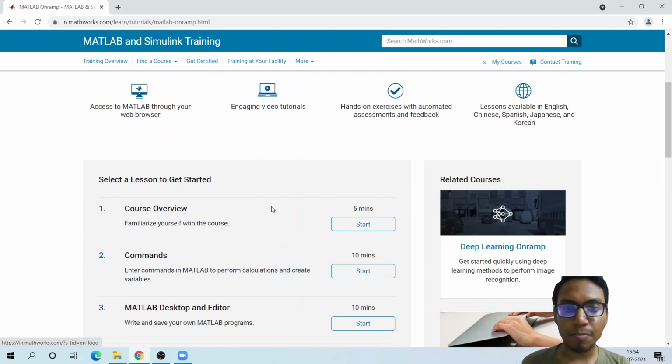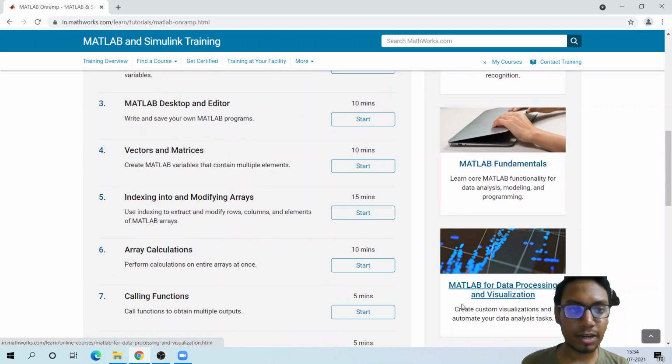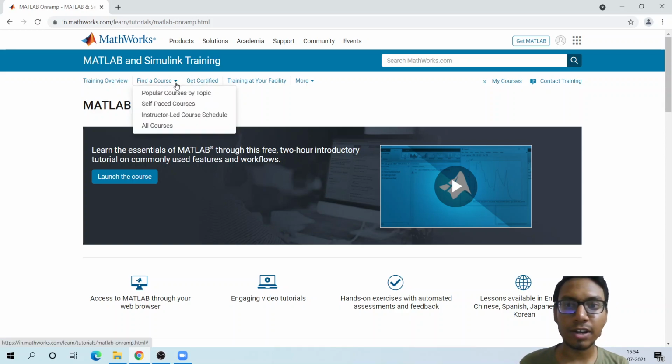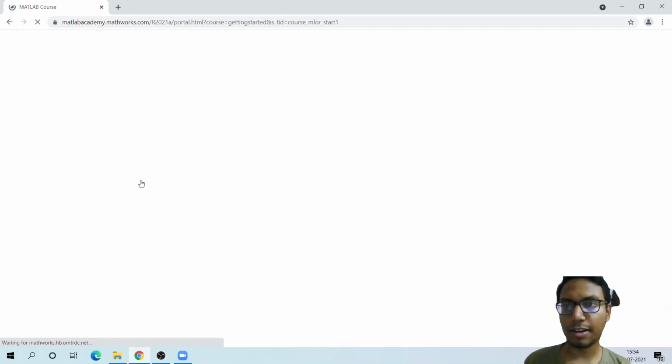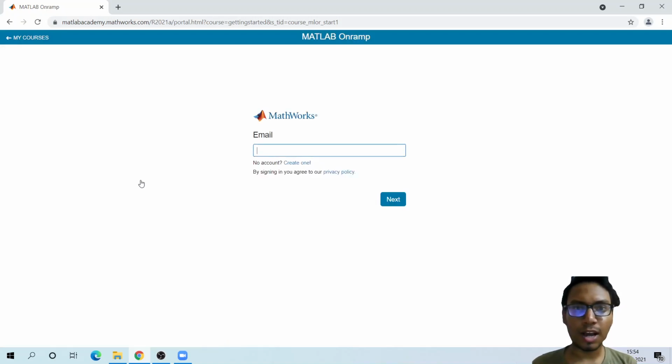There are many other courses like Deep Learning Onramp, MATLAB Fundamentals, and Data Processing, and also various other stuff. You can go here for the training overview or the find a course, where you can find a lot of courses that will help you to learn MATLAB as well as the various applications of MATLAB. Without wasting any time, let's launch the course. It might take some time. So now we have it.